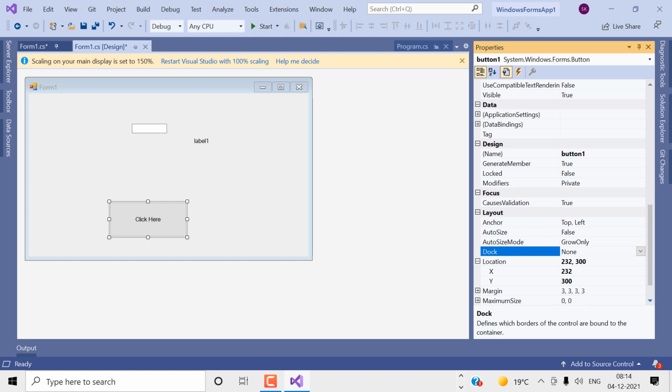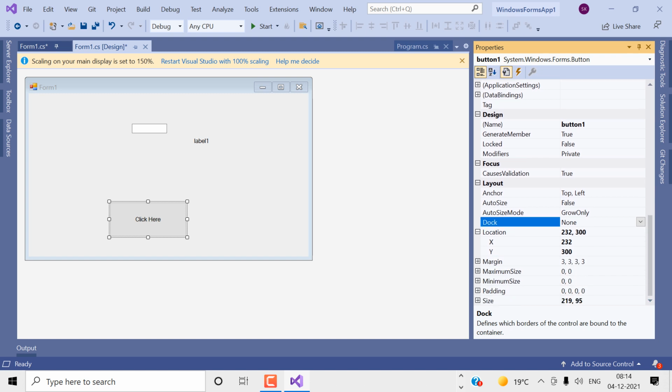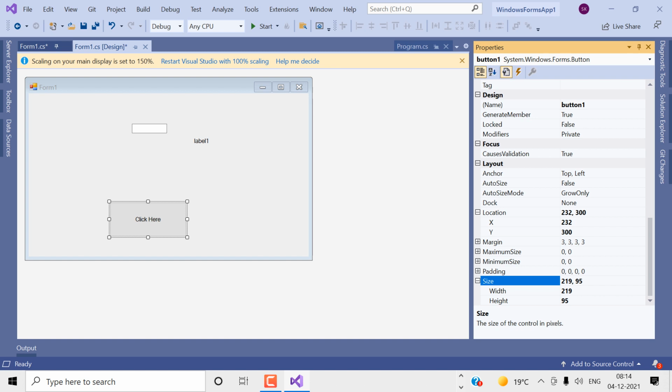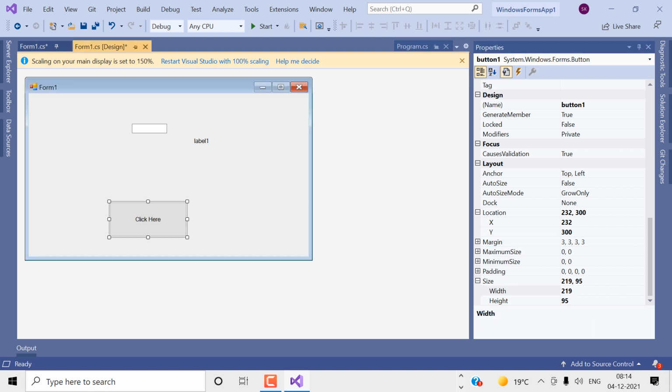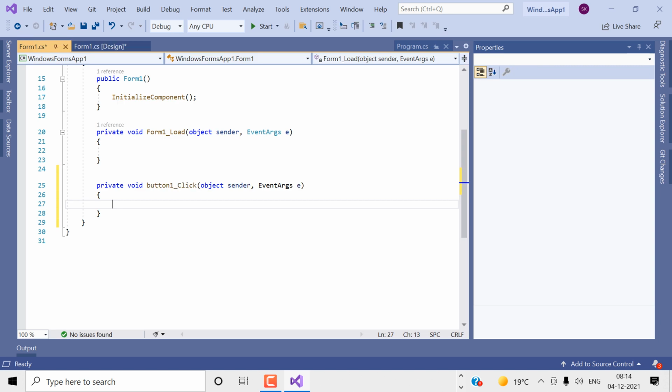X and Y, you can set it accordingly. Sizes, text box sizes. Height is 955. See, it is too overlapped, like you can set it. Now I need to build the logic here.